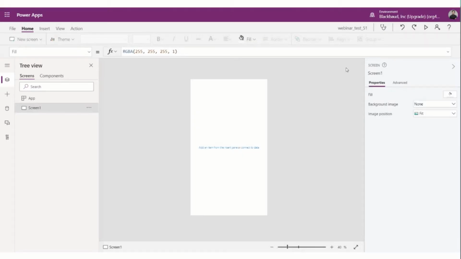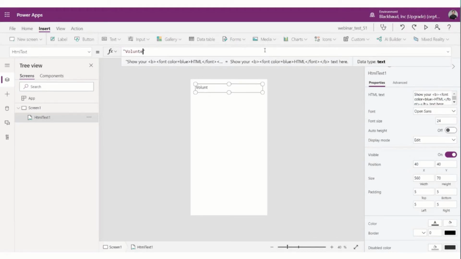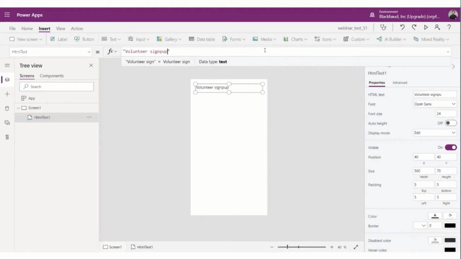So okay, when it finishes, it'll take you to this blank screen, and we're going to go ahead and start by inserting some stuff on this screen. So I'm going to start off with some HTML text. We're going to say it's going to be a volunteer sign up form. And we're going to adjust a few of the properties on here. I think just make it a little bit bigger.